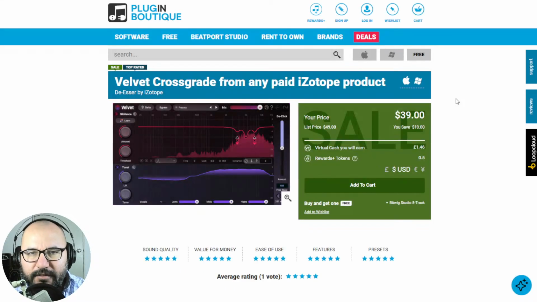Also, we're going to be checking out the brand new smart 3-in-1 plugin by Izotope. This is a de-esser, a declick, and also a tonal balance plugin that also has a deal cross-grade from any other paid Izotope product here at Plugin Boutique. $39 for this plugin. Normally it costs $49, but in this promotion it costs $39 if you own a previous Izotope product here at Plugin Boutique.